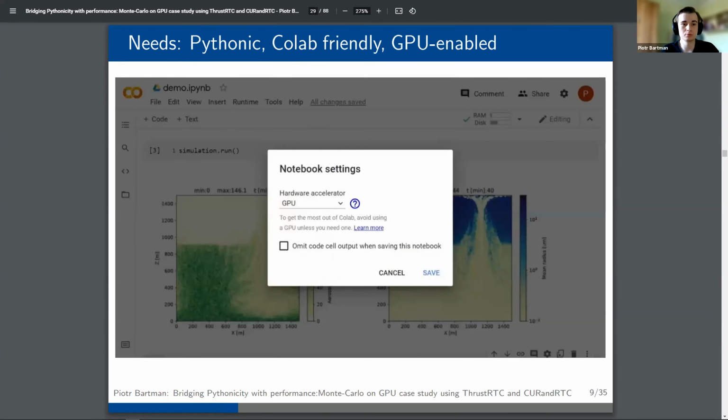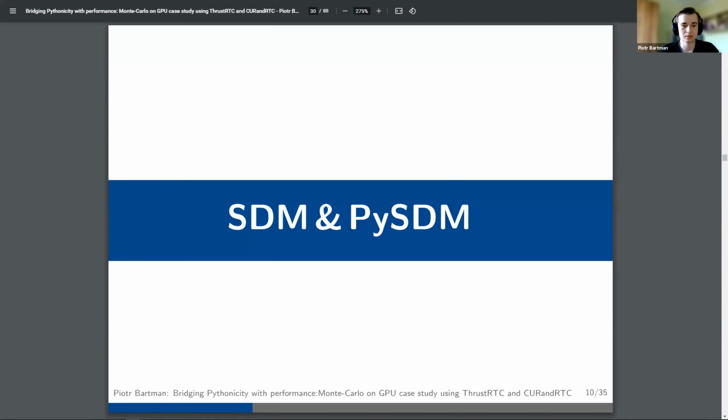And GPU enabled. More and more computers, and I mean both personal computers and supercomputers, have GPUs available. But a lot of us still write only CPU code, and not because we don't have access to a GPU or because we don't want better performance. The reason is that many of us are convinced that GPU programming is hard and low level. Today, I want to show that it's not necessarily true.